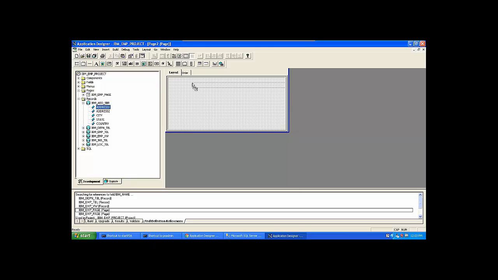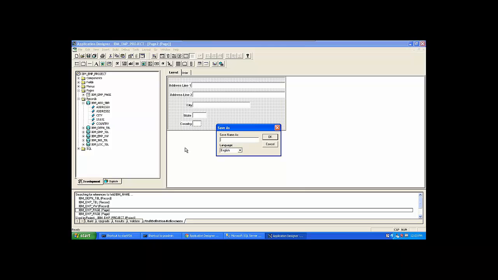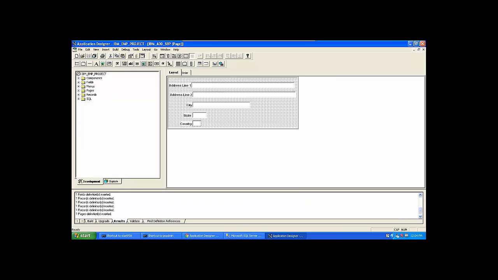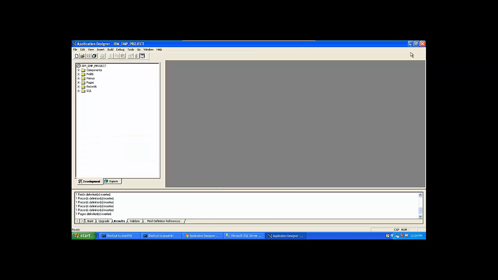Now place the subrecord fields: address line 1, address line 2, city, state, and country. Now save your subpage as address SVP subpage, for me to understand. Now your subpage is ready.